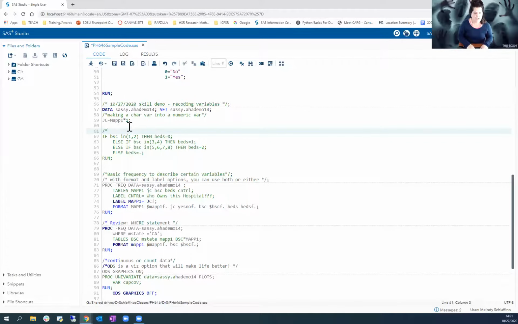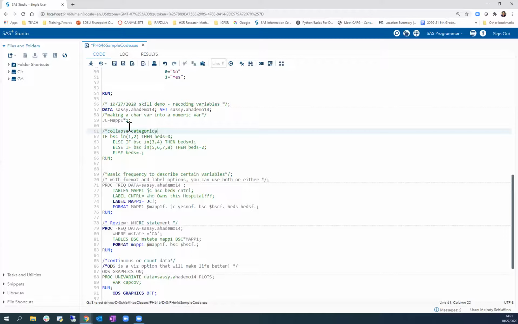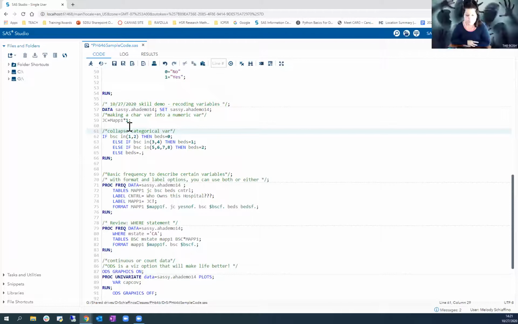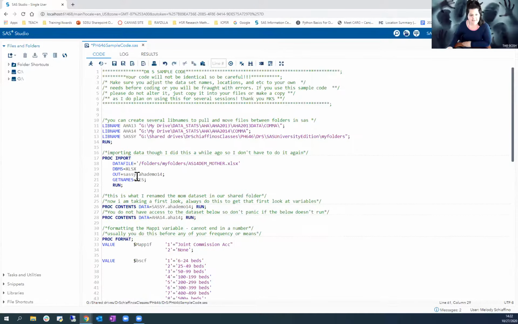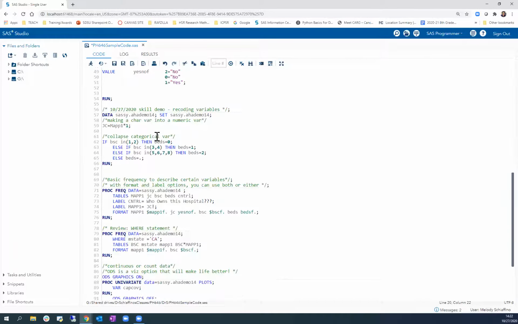Any questions about changing character into numeric? Somebody summarize it for me, or make a comment about it. I have a question. I wanted to confirm the data command. The sassy.aha demo 14, did you make that up, or is that your lib name and your data set name? Yeah, that's the data set name I imported. That's my original everything, right?